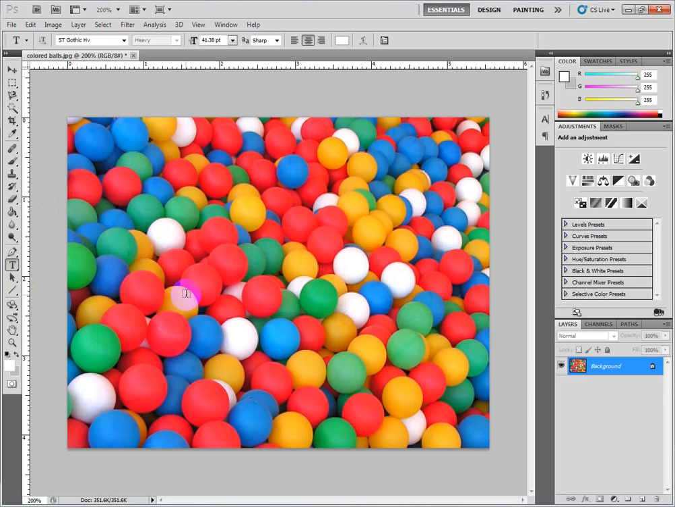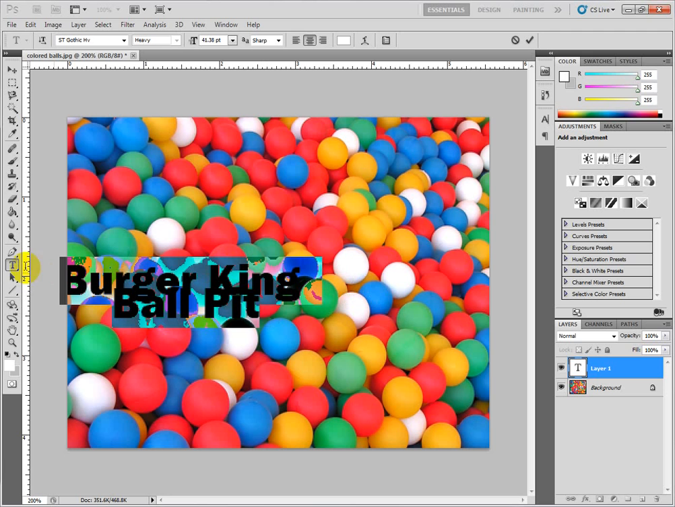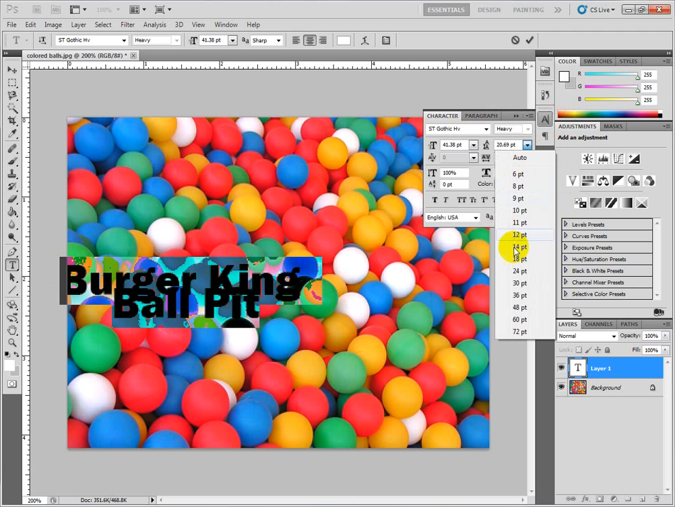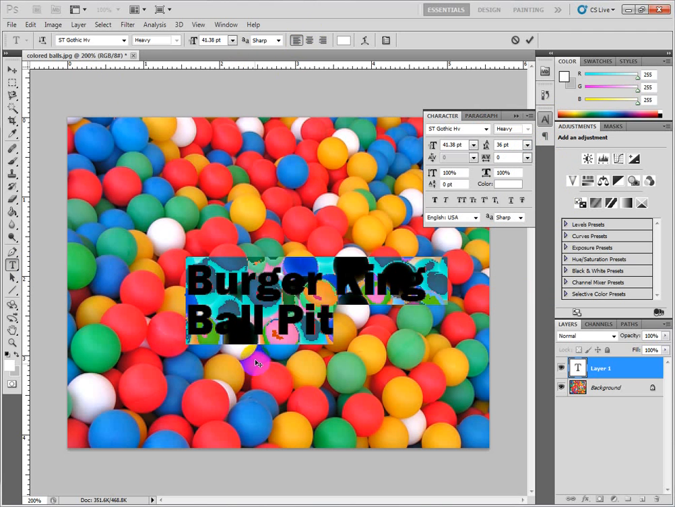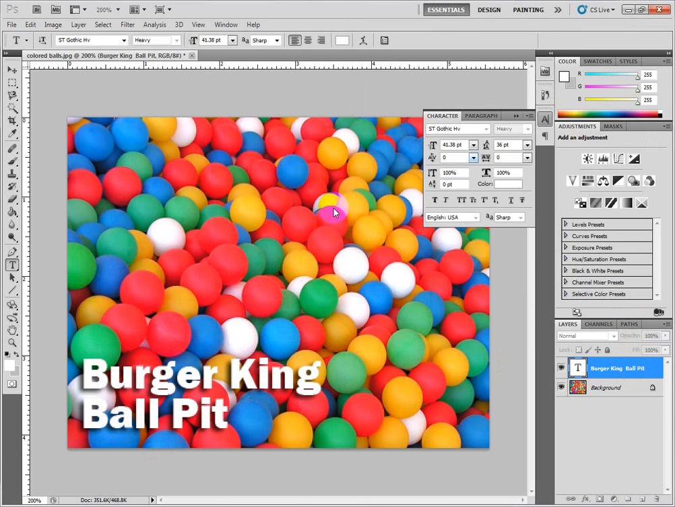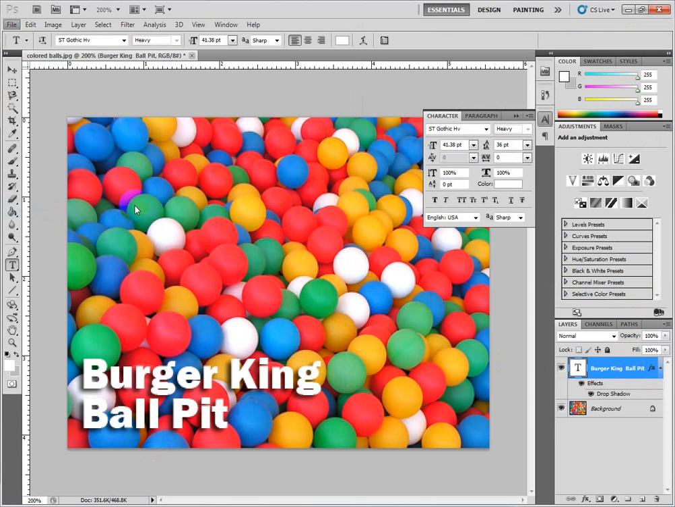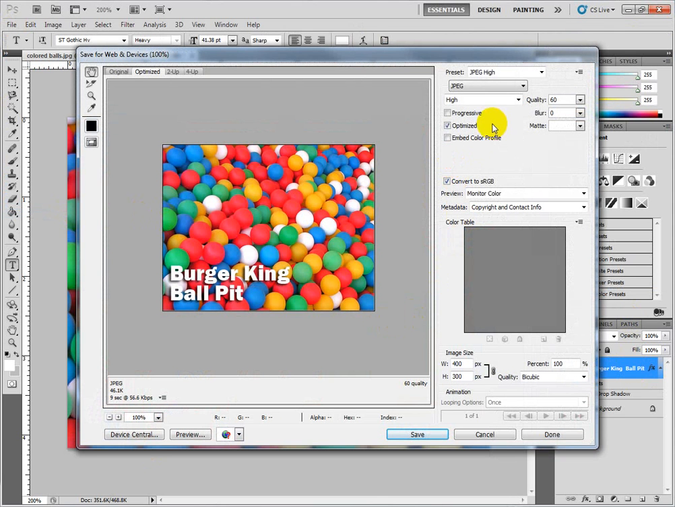And then I'll go ahead and put some text on here. I'll type in, let's call it Burger King ball pit. And I'll put a little drop shadow on it so we can see it well. And then instead of just saving it like I would typically do as a JPEG, I'm going to choose Save for Web and Devices. I want this image to be optimized for web, and so I see here that it's going to be 46K, which is fine. I'll leave it as a JPEG. There's no transparency in here, so I can save it as a JPEG.